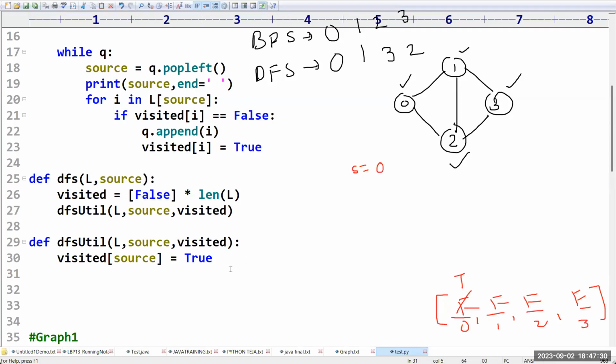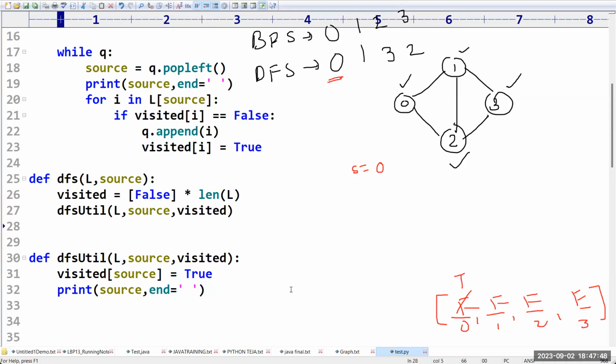After this, what we are doing? Here we are going to print that particular source, with end equal to empty, so it will print that output. Yes, 0 came. Next, what we have to do after this? We have to call recursively.